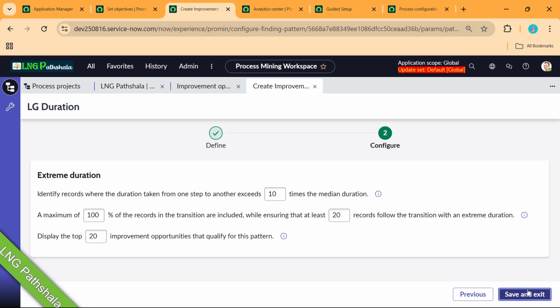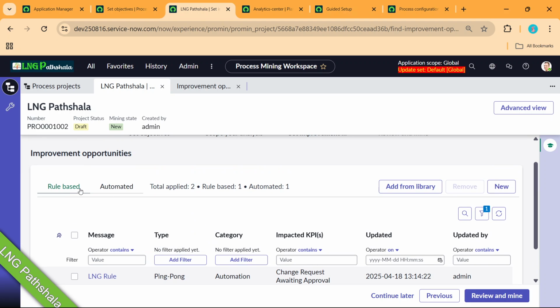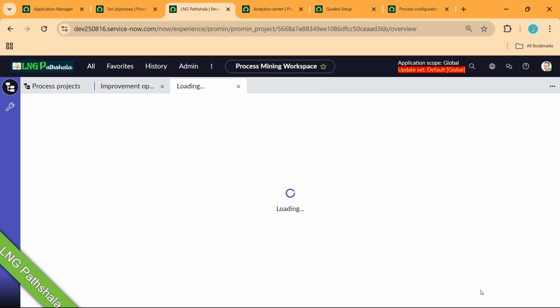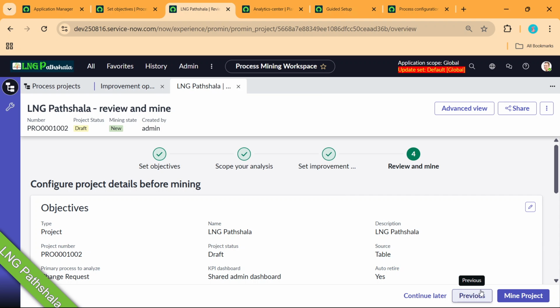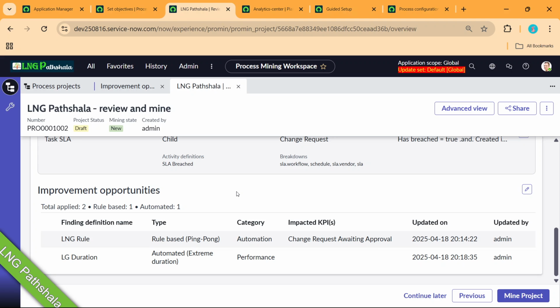And now save and exit. So now 2 opportunities have been created for me. One is rule based and one is automated. Now review and mine. I know if I run the review and mine, it will not work for me. So this is the pattern you can see here, what you're going to do, what opportunity you're going to achieve.